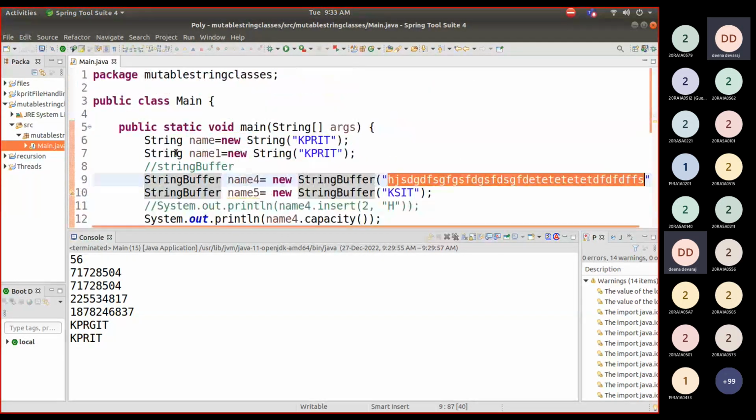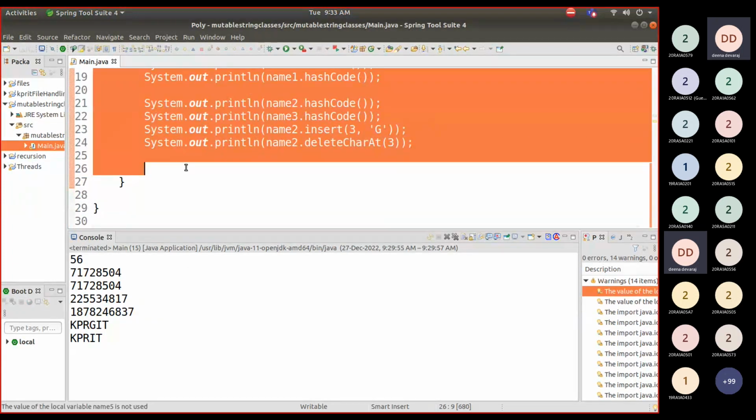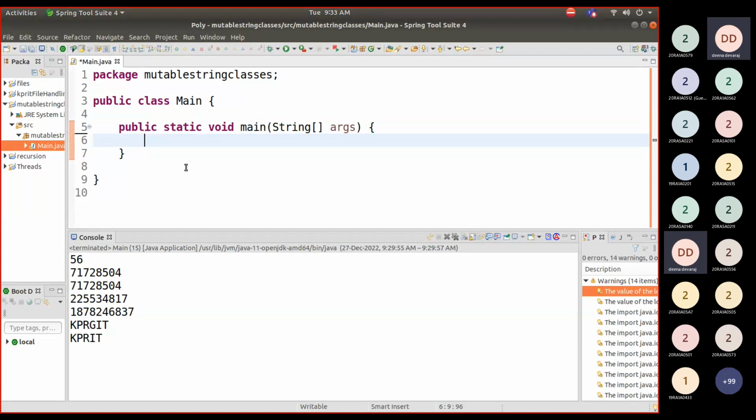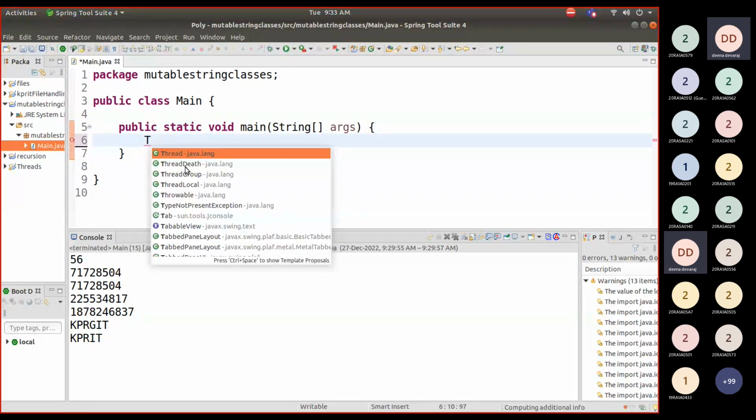Clear. Okay. Now I'll just remove all this. Now there is one special class. This class is actually deprecated in nature. What deprecated means is it was there previously, people were using it, and now nobody is using it. But still, learning this is very important. So what is that class?